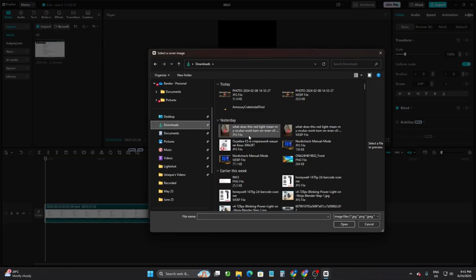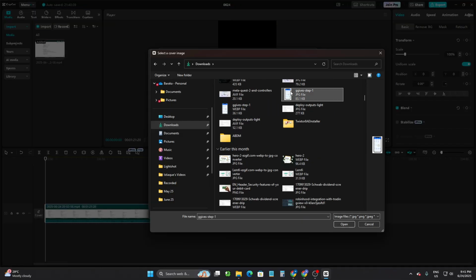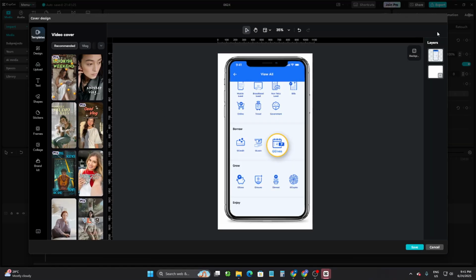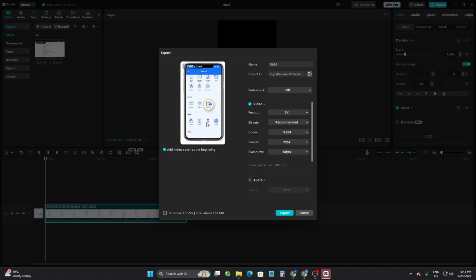For example, I'm going to upload this, let me show you, this one here. So I'm going to upload it. It will ask me to crop it, so just like this. You can also edit it just like this, and after editing, simply click on save, and it will start saving your custom thumbnail. Here you can see it will look like this, and this is actually the demo for this video example.